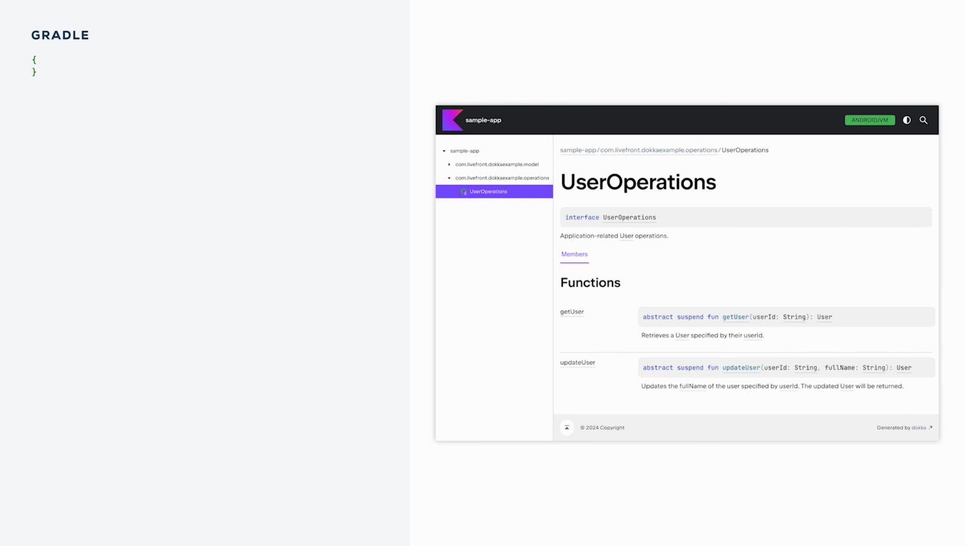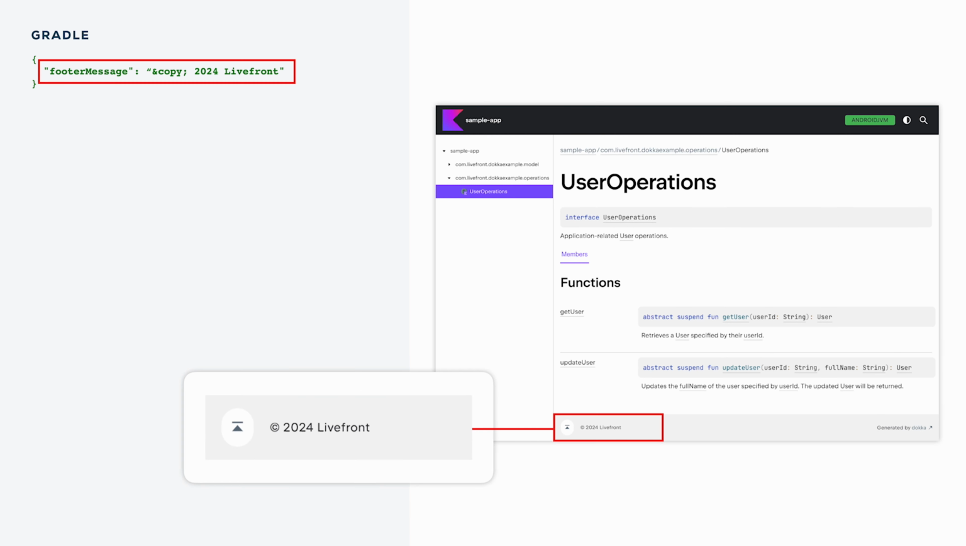I want to show how to customize this page using Livefront's logo and colors to make it feel unique to us. The first customization is to add a new footer by setting footer message. Just include any string you want, and the footer now shows the new message. It's that simple.